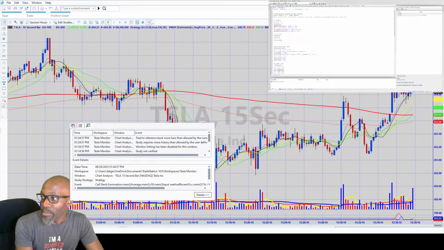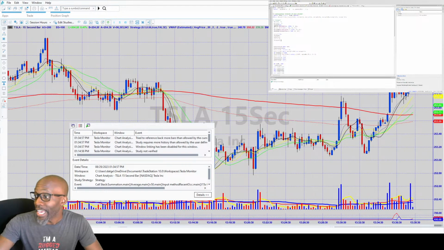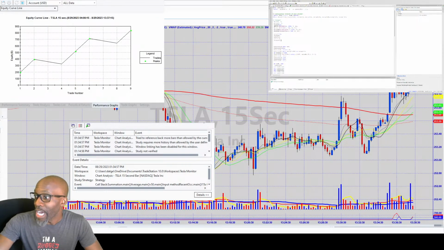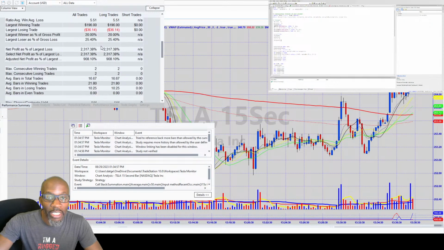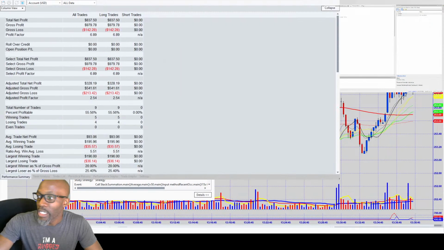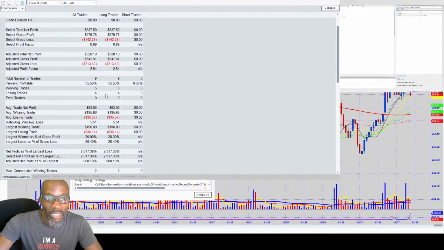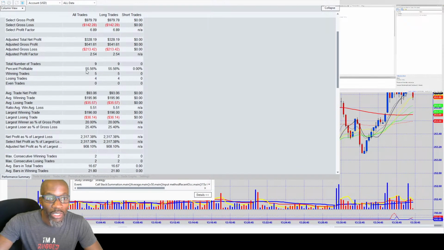Optimization, oh, we're going to spell it like that. That's what we're going to do. Optimization. Okay, so that's the equity curve. This is the performance summary. So it would have made 837 on those. I think it's like 9 trades. 9 trades it took with a 55% profitability rate. It's not bad.